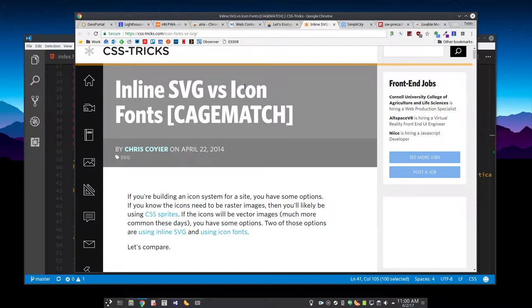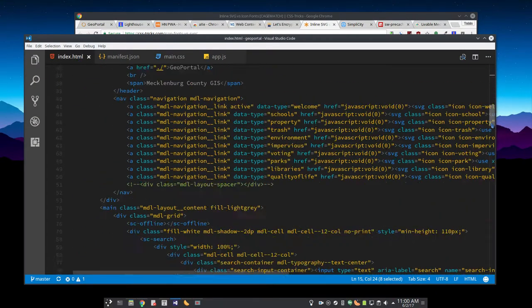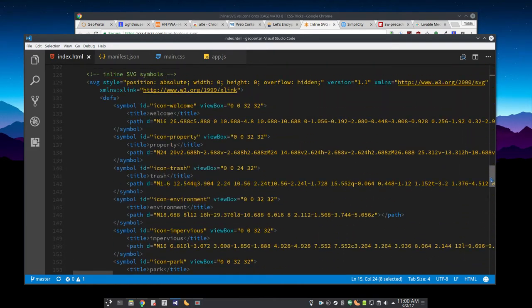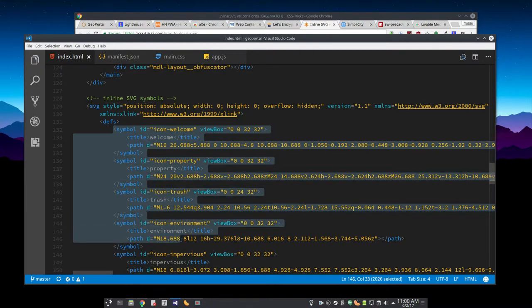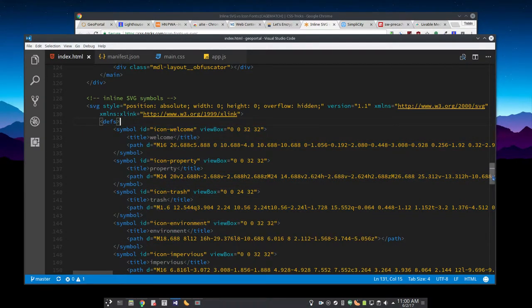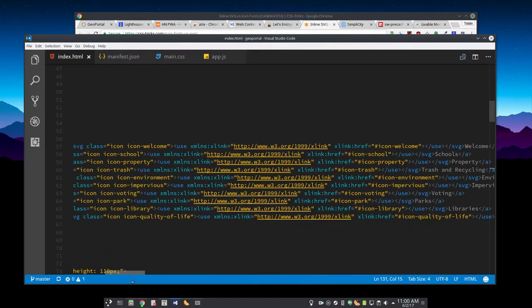Mr. Coyier is really into inline SVG, and Mr. Coyier is powerfully smart. So I tried that. What that looks like is in my index.html, I have this SVG that's set not to draw. And inside of it, I have a bunch of symbols. And each one is one of these icons. So then when I need to reference that out in the web page, I just say, here's my SVG, and I'll say, use that particular symbol.